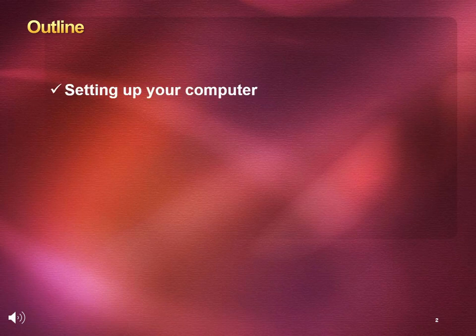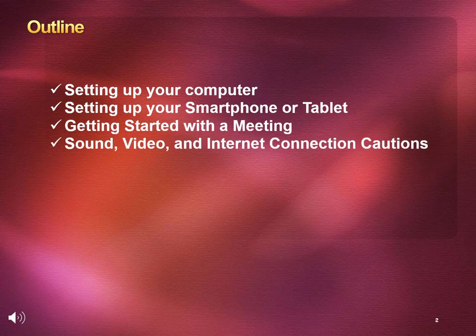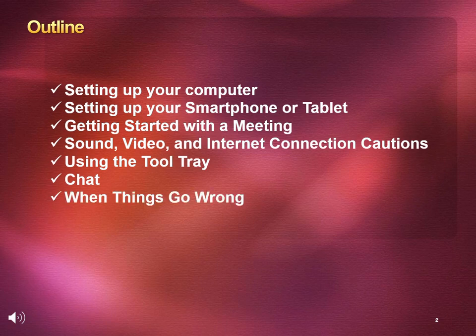The outline for this video is shown on this slide. Topics are covered with one slide for each topic, and topics are ordered by the sequence normally required for setup and participating in a session. In this video, we will go through each topic using a separate slide. Setting up your computer. Note, PC and Mac setups are the same. Setting up your smartphone or tablet. Note, Apple and Android setups are the same. Getting started with a meeting. Sound, video, and internet connection. Tool tray, chat, and then when things go wrong.